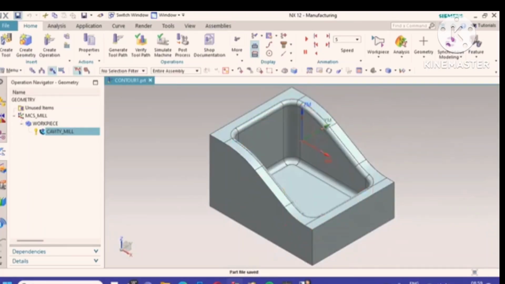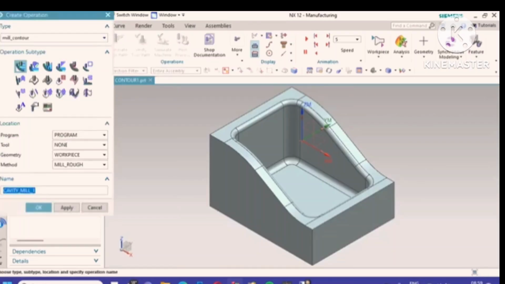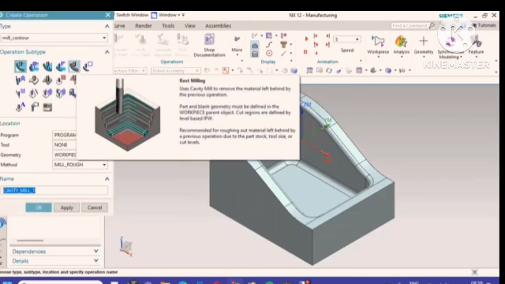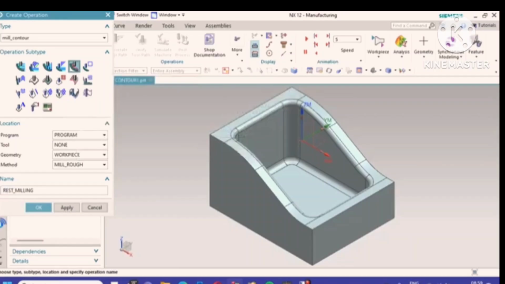Now we will go for rest milling operations, in which the material that the 30 mm cavity mill did not enter or has not removed will be removed. The rest milling operation will be done by reducing the tool size. Create operations. Go to rest milling program. We go to the selected tool, the workpiece is there, and we will go for semi-finishing operations. We have not done finishing yet; we will go for finishing by Z-level.